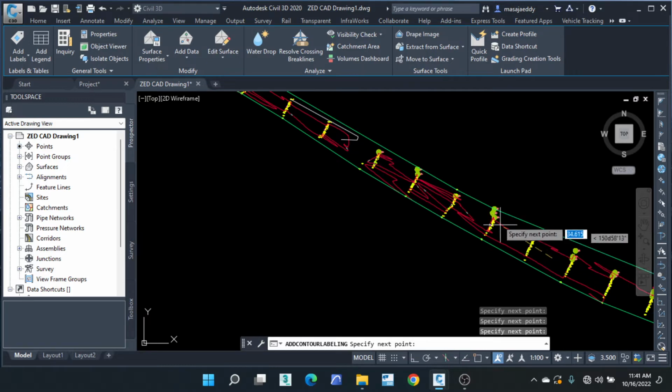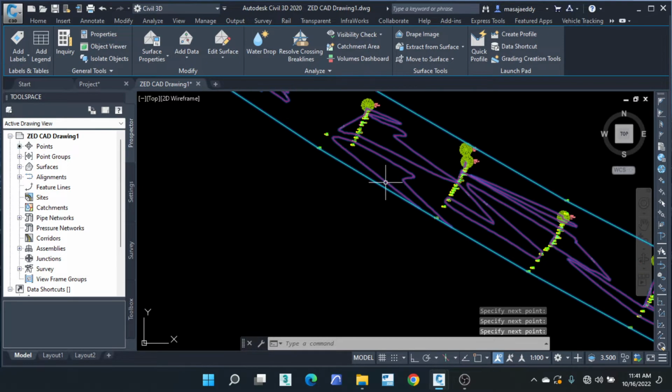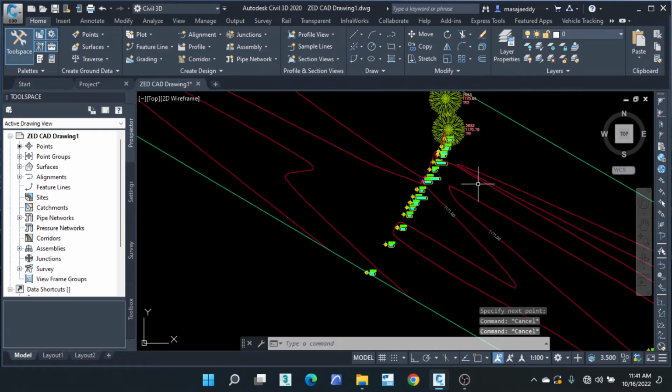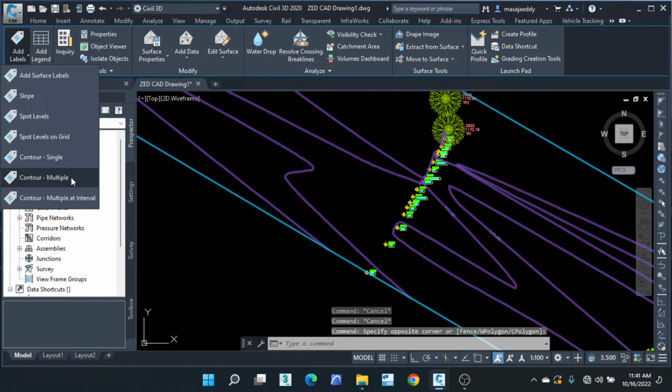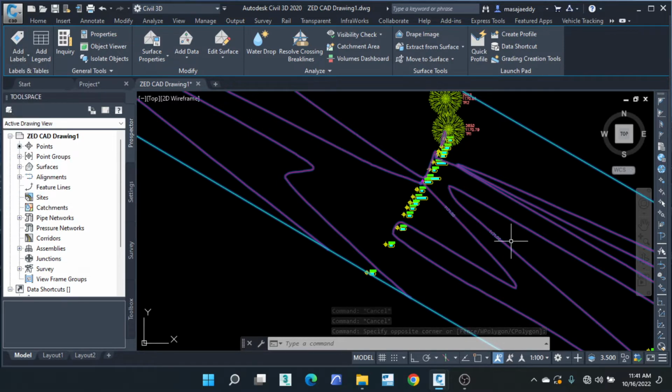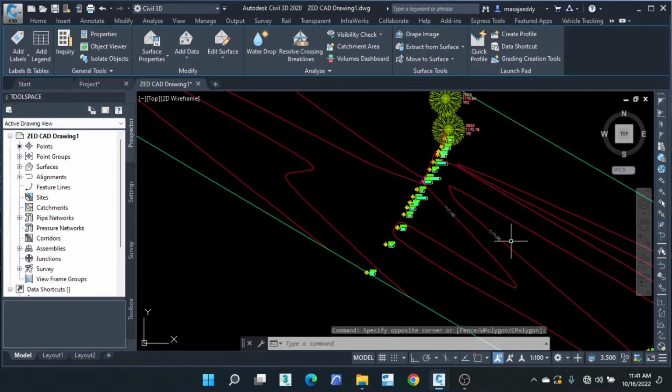Are we all there? Let me escape. You can work for now. Are we all there? To repeat, you highlight your surface, you come to labels, you come to multiple, you click anywhere on the surface, then you keep moving along your contours. You'll be able to label the contours. Okay?